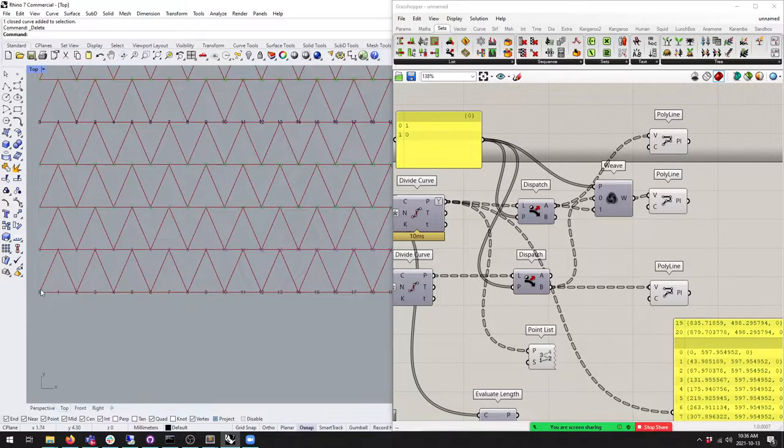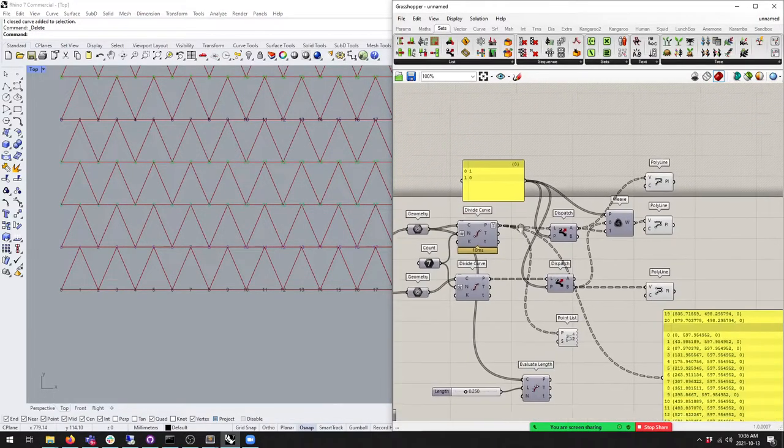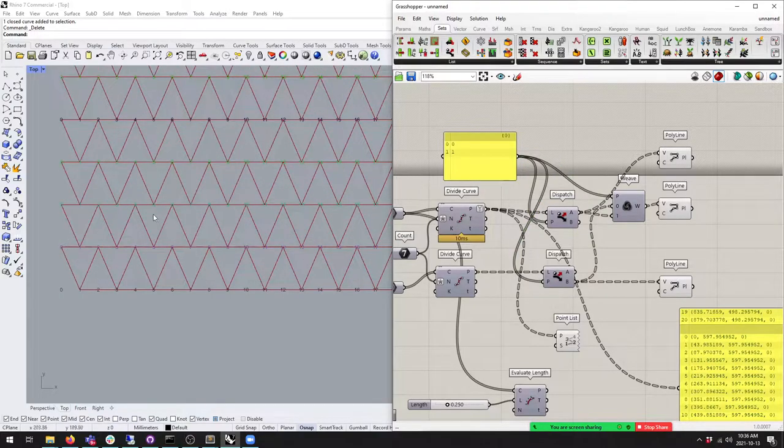Basically, this Warren truss looks fine, but the second Warren truss needs to be flipped in a way. And we can flip Warren trusses using our script by inverting or flipping the dispatch and the weave. So if I put in a dispatch weave pattern of 0-1, then I end up getting a reversed Warren truss pattern.